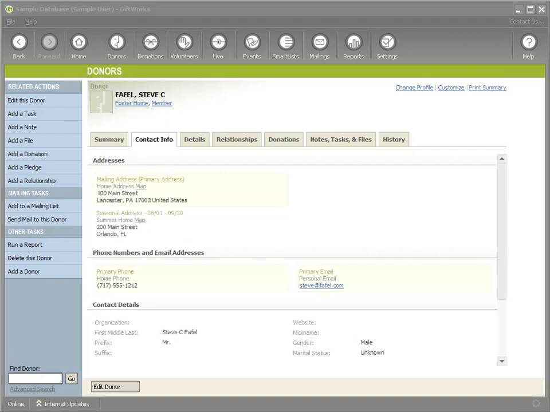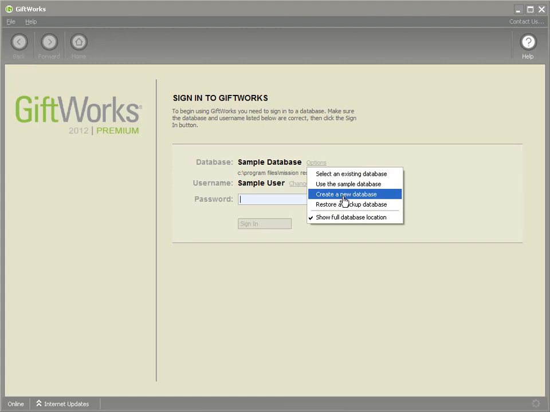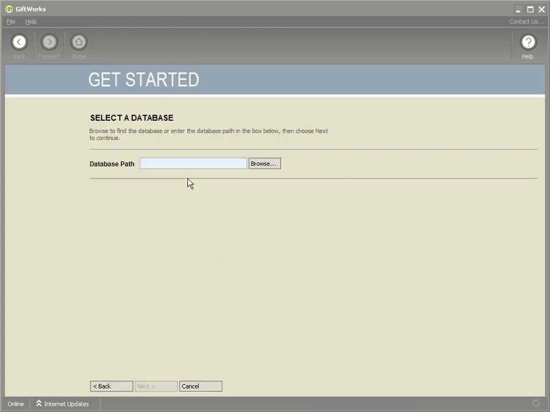The last GiftWorks Premium feature I'd like to show you is support for United States Postal Service discounted mailings. For those US-based customers that like to send discounted mailings through the USPS, GiftWorks Premium can help you do that quickly and easily. Let me show you that. I'm going to sign out of this GiftWorks database. I'm going to sign into another one that's going to help me show you that. So let me go and sign in.